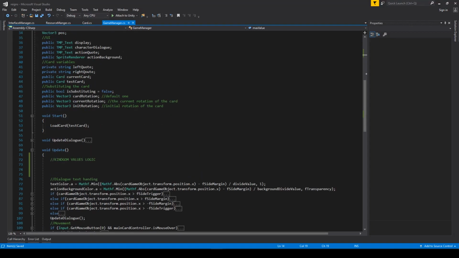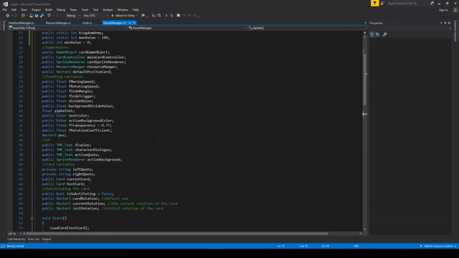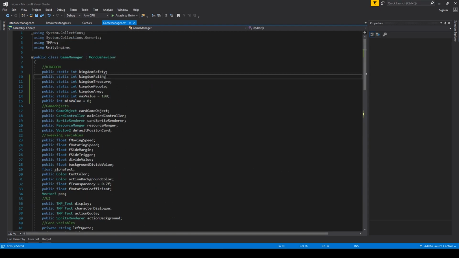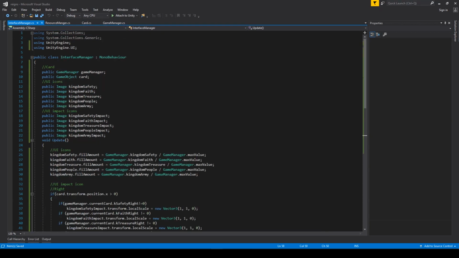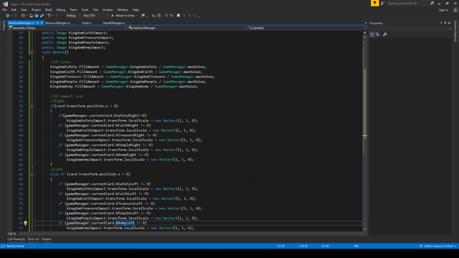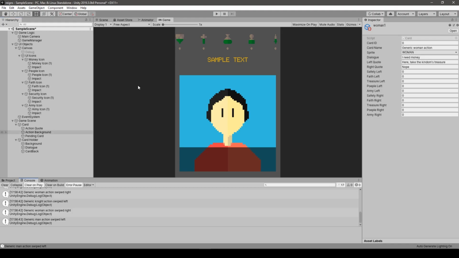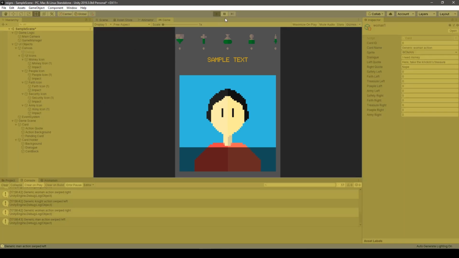Let's go with Game Manager and let's debug log. Let's debug only one thing at a time. Let's make them 0, let's make them like 20 at the beginning as a default. I'm not really sure if that's the impact, if this fill amount should be between 0 and 1, if I'm doing it right. But we'll see in a moment. Let's go see the console. Clear and play.